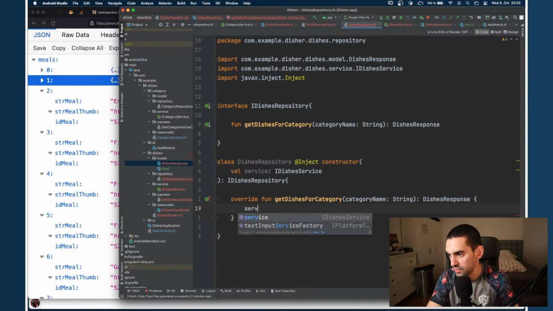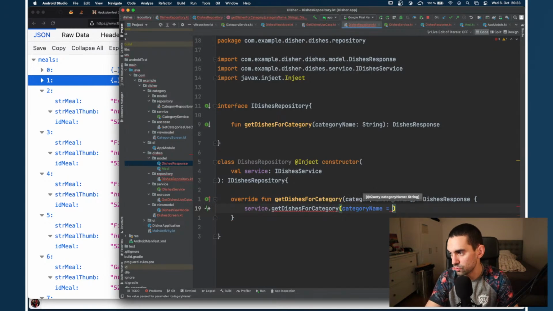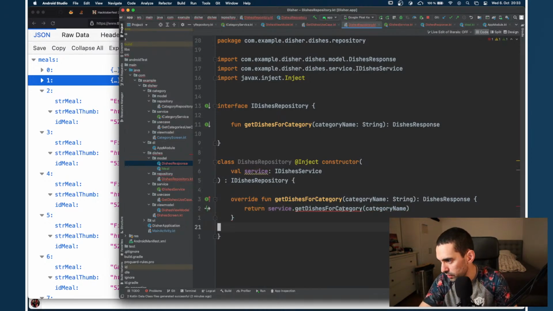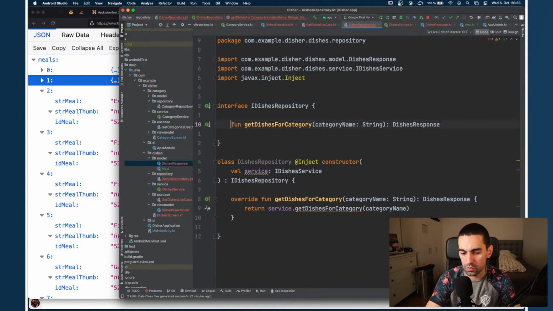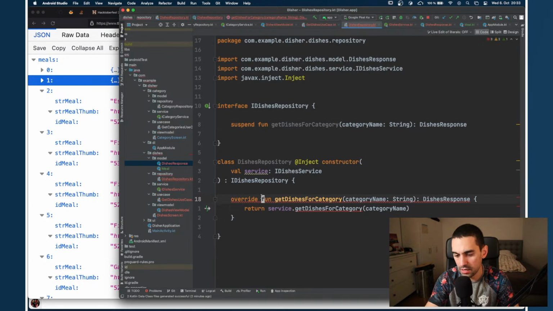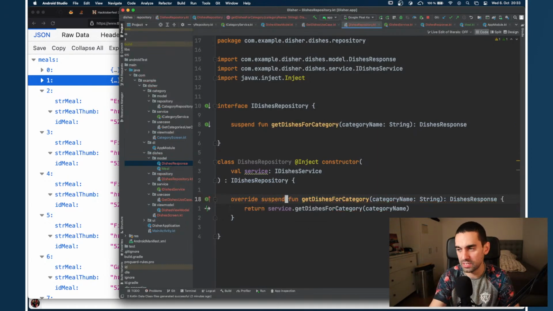I'm going to hit service.getDishesForCategory, pass the category name, and of course this wants a dishes response, so I'm going to return that there. Nice, and we're looking good. Oh, it's not a suspend function, of course. Suspend function here, suspend function here. Now it's suspend functions all the way, and coroutines is happy.